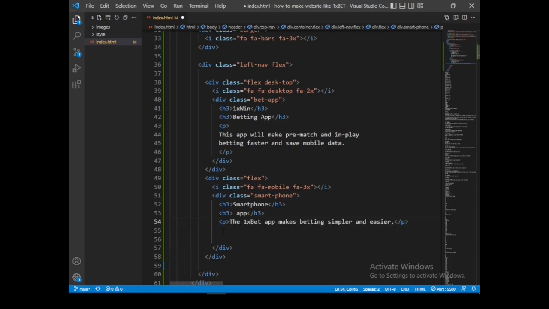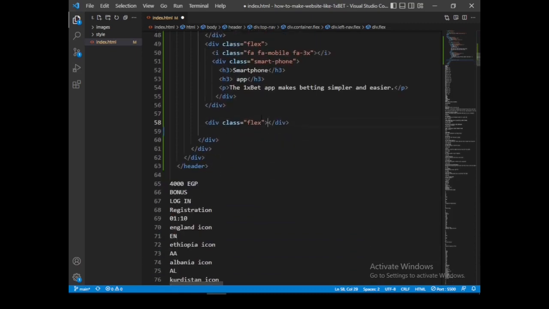So once we are done with this, our next step is to open another div. Let's call it div dot flex. I want to give it another second class name, which I shall call tailage.